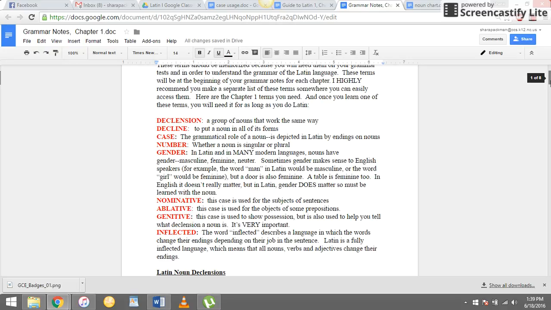Well, what does that mean? Well, in the chapter notes, you're going to find out what that means. To decline is to put a noun in all of its forms. In English, we only have singular forms and plural forms of nouns. But in Latin, there are 12 forms for each noun, and the endings change. Case. Case is the grammatical role of a noun. It's depicted in Latin by endings on nouns.